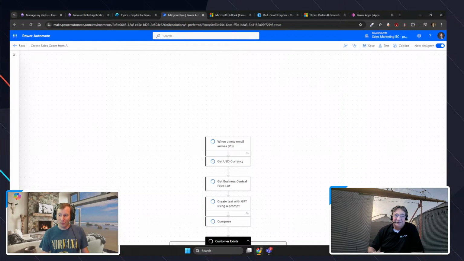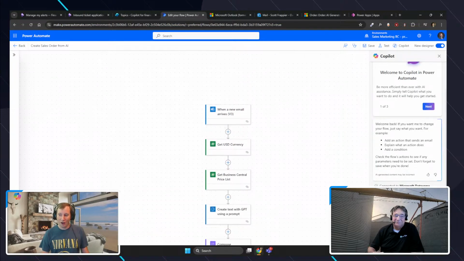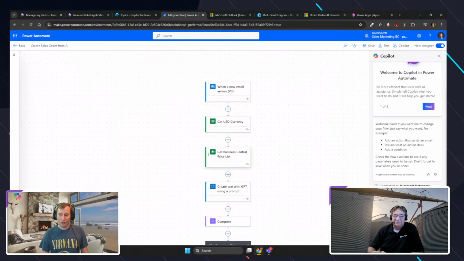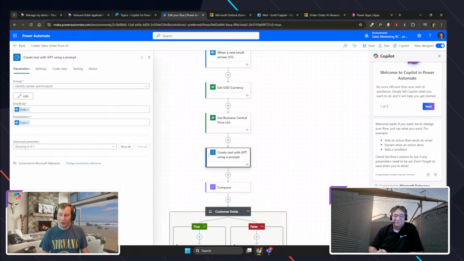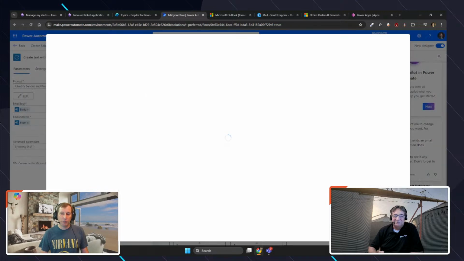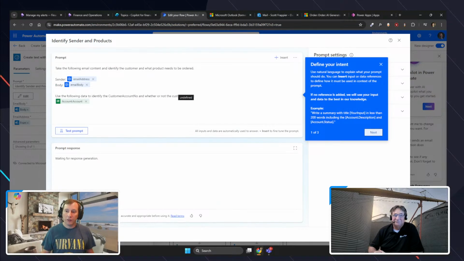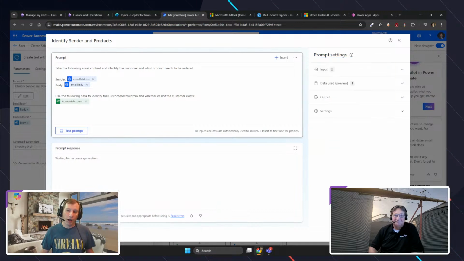When a new email arrives, I'm grabbing some of the currencies and price list information. I have a prompt here that I run that says identify the senders and products. And this prompt, which is really cool, allows me to also surface additional details that support that. So I said, take the following email content and identify the customer and product that needs to be ordered. I identify who the sender is and I pass in the email body.